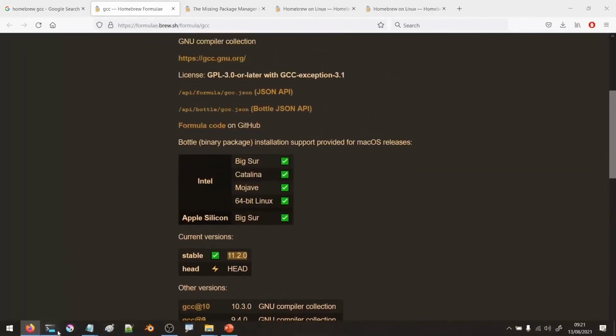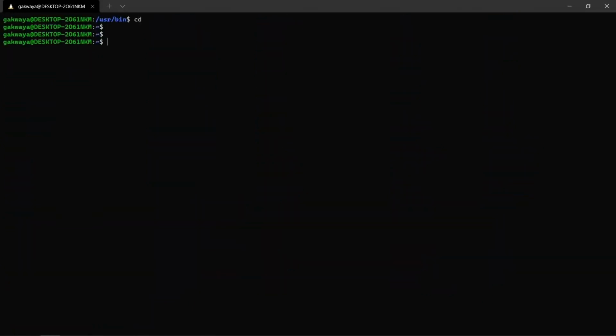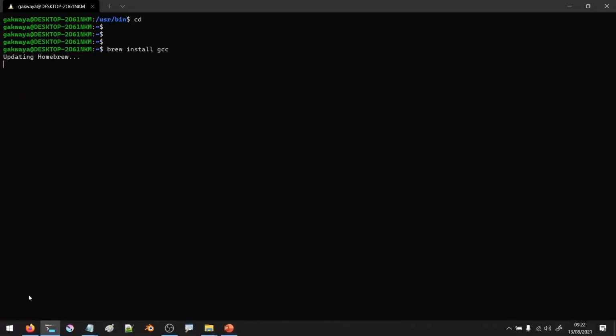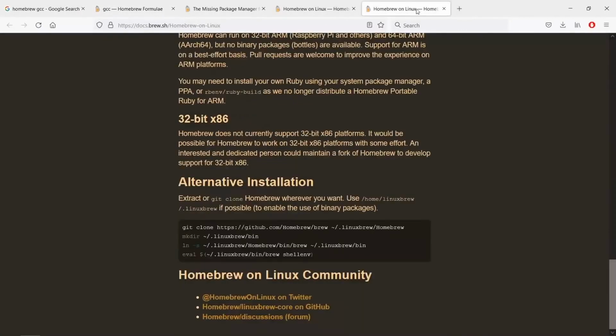For example, if we go back to our Linux box, let's cd into our home directory, and we're going to say brew install GCC. And it's going to tell me that it is already installed because I installed this. But if you don't have it installed, it's going to install it. And you do this after you have gone through the steps to install the Homebrew package manager on your system.